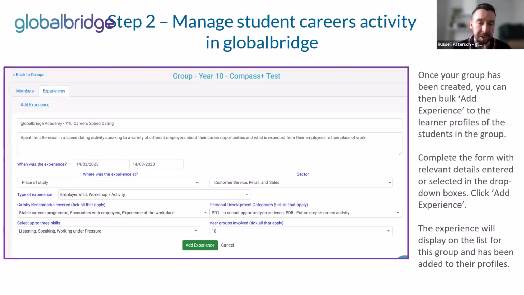And then there's an option there to add on up to 3 skills that the students have developed as part of that experience. And then any year groups that are involved. So once you've filled in your drop down boxes and so on there, it was just a case of adding that experience. And then once you add that, it will then appear on the student profiles.